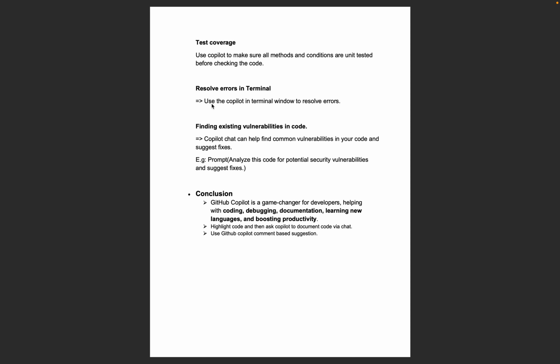If you get any errors in the terminal, then you can ask GitHub Copilot to fix this. Finding existing vulnerabilities in your code, you can ask GitHub Copilot to fix this. Conclusion: we can see GitHub Copilot is a game changer for developers, helping with coding, debugging, documentation, learning new languages, boosting productivity. We can highlight the code, then ask GitHub Copilot to document. We can ask it to provide the documentation for your classes or any method. Use GitHub Copilot for comment based suggestions. We can get comment based suggestions from GitHub Copilot.